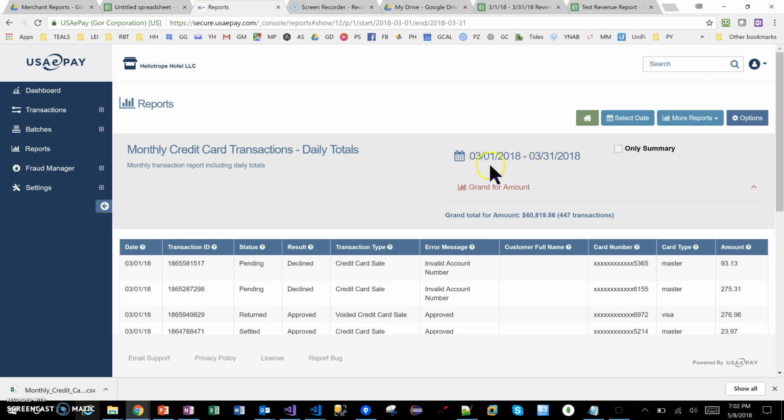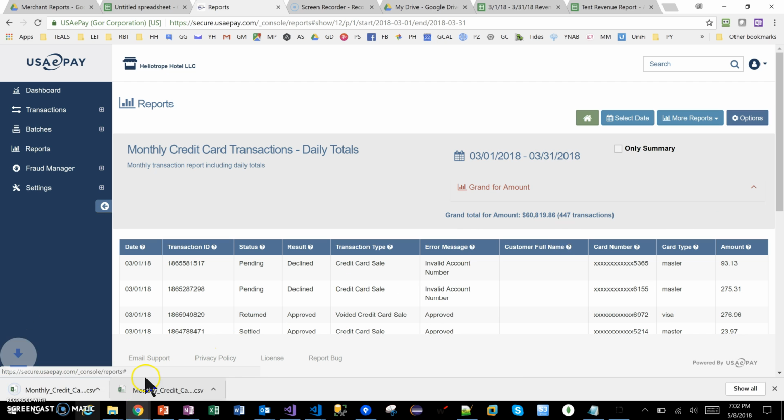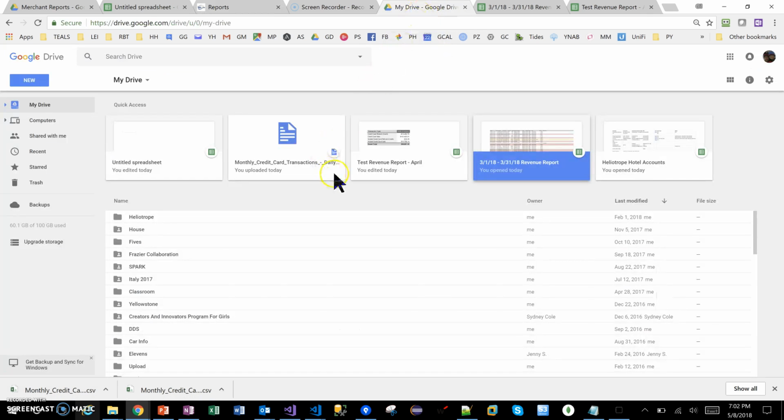Select your right dates. Here's the dates for March 1st through 31st. Export it to a CSV file, so that's going to download it to your computer. You see down here it gets downloaded, and then you're going to want to upload it to Google Drive.